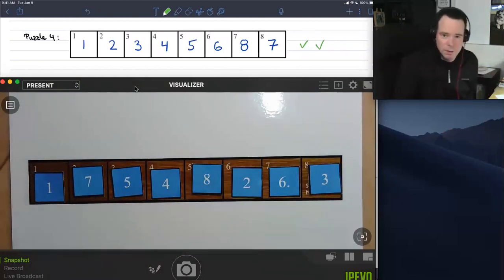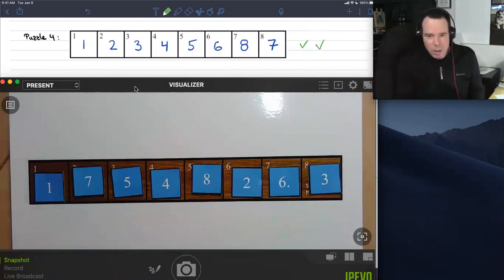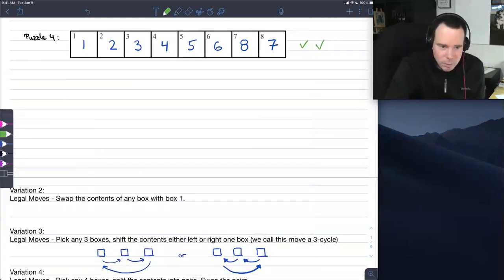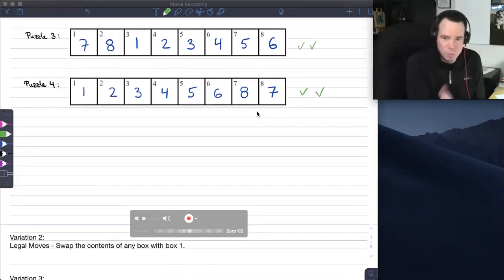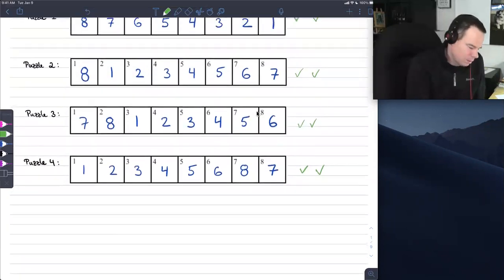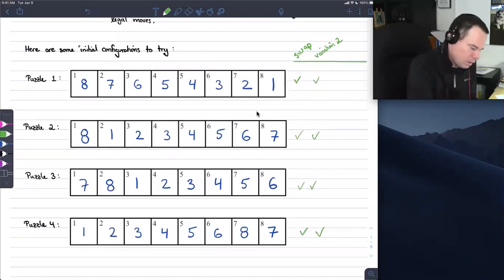So we're going to call these things 3 cycles, because it's cycling 3 objects around, either to the left or the right. So with that in mind, with that new rule, we're not allowed to use the previous rule anymore. That's our only rule, cycling the contents of 3 boxes. Let's call that variation 3.